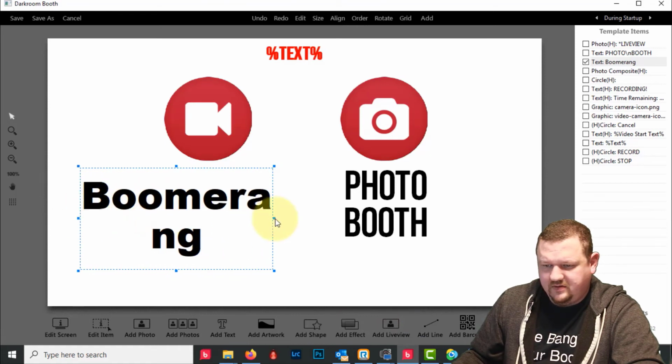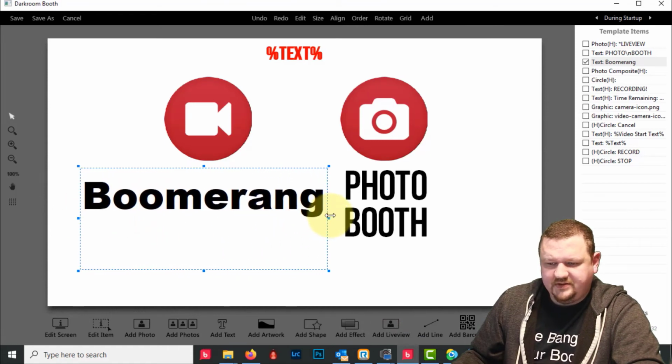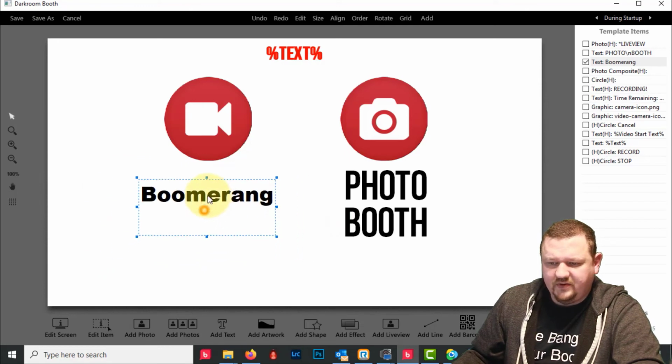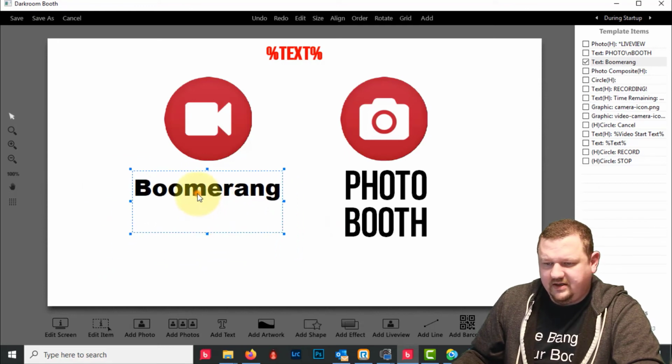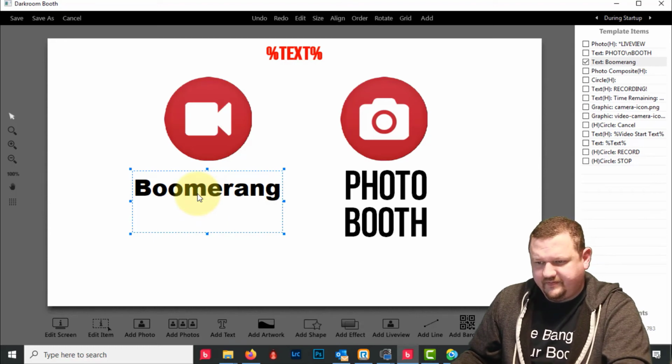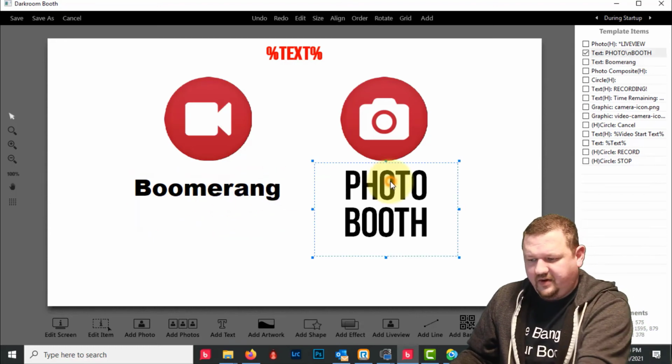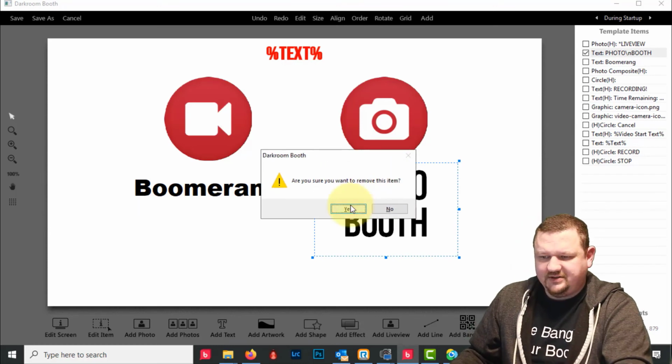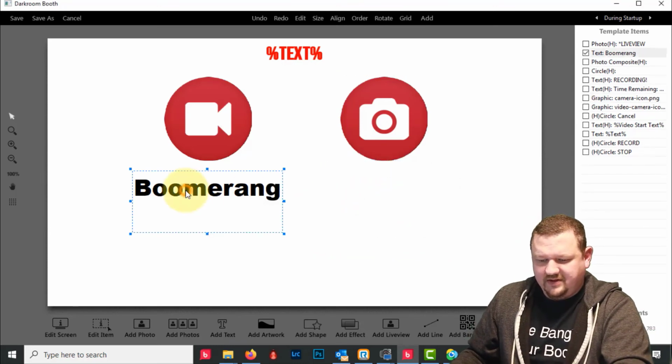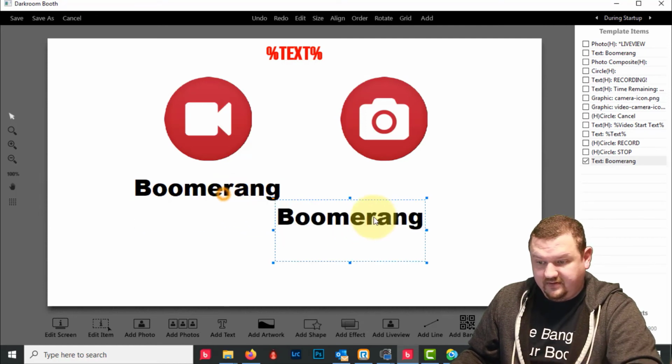and adjust that, and I can use my scroll wheel to kind of get it down in size, and I want them to look similar, so I'm going to actually delete that one, copy this one, paste it using Control C, Control V.